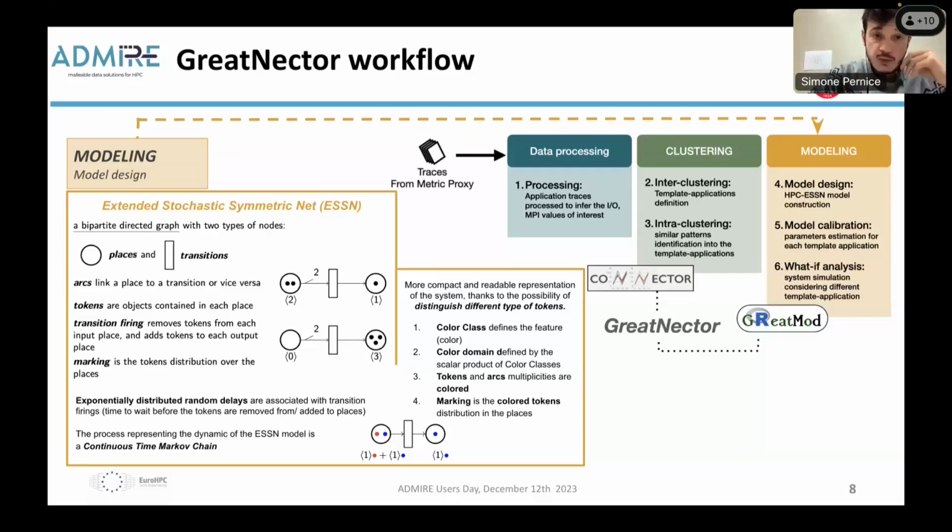And then stochastic means that we can characterize each transition with a firing delay, which is stochastically distributed as an exponential distribution. From the literature, it has been shown, also from a mathematical point of view, that from this graph we can derive automatically and formally a continuous time Markov chain, which will be the model that we will exploit.